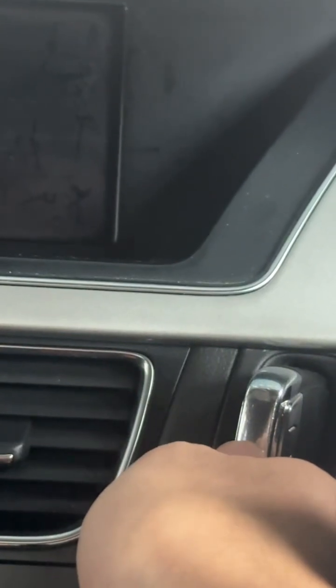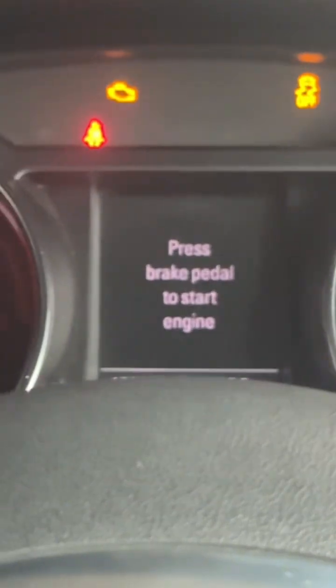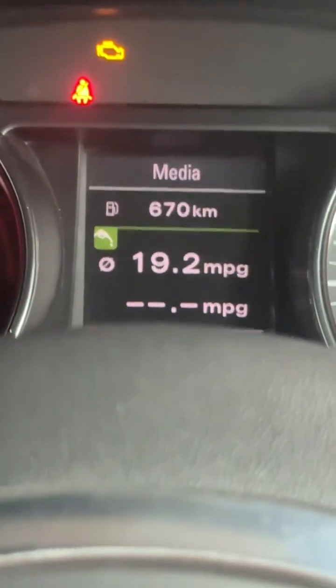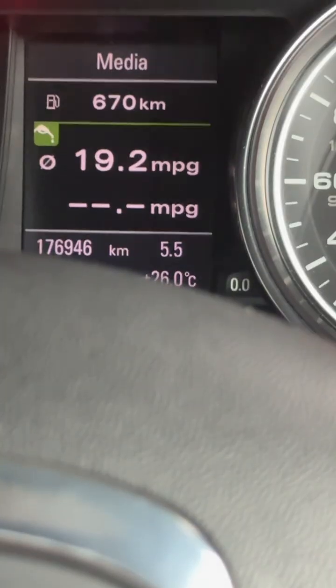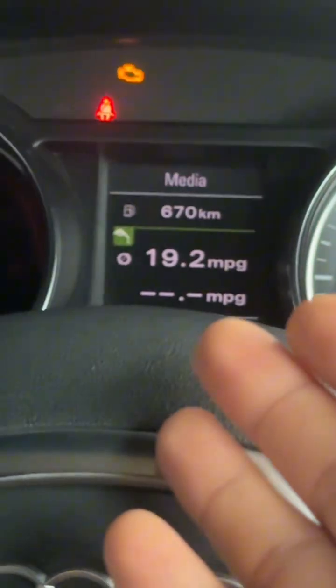Remove the key. 1 2 3 go. Then the fog lights should appear, but the brake lights will not. If I press the brake, yeah, the brake lights didn't appear. So if you got issues with your brake lights only, you can input the value 65520.